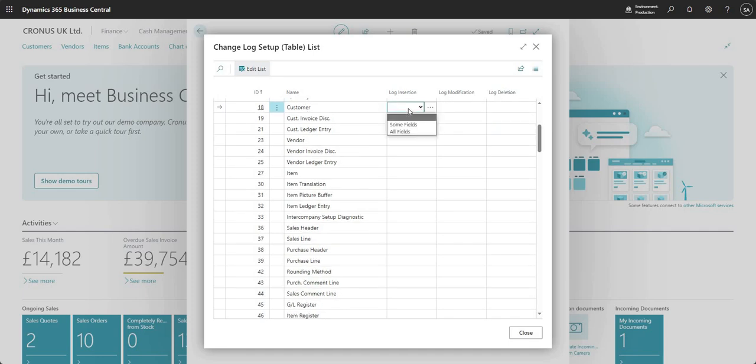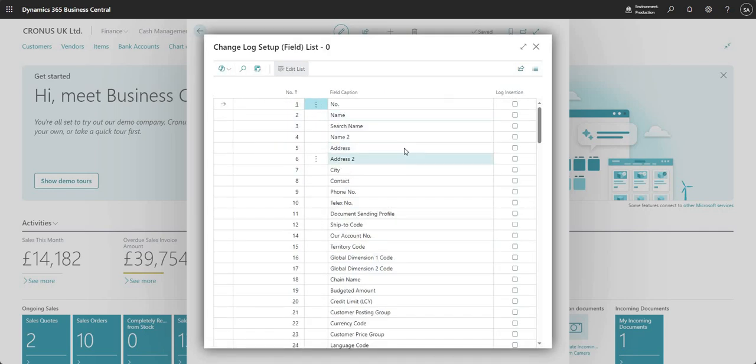Okay, and if I drop down on here on the insertion, I can choose some fields or all fields. If I go into some here, I can click the little assist edit button, and this brings up a list of the fields on the customer table that I can log the insertion of. These fields probably look familiar. We've got the number field on the customer table, name, search name, name 2, etc. I won't run through all of these, but what you can then do is go and tick those fields which may be important to you.